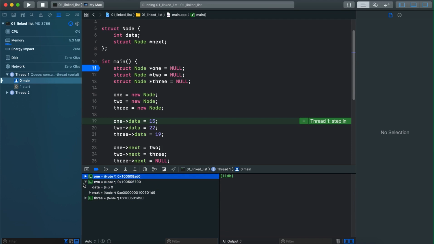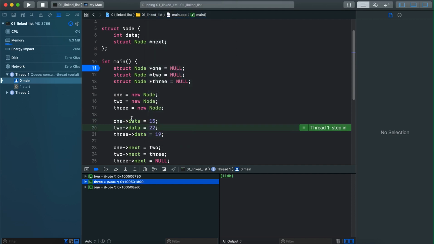So let's execute this line in here, and let's say step into. You can see that now it says 1's data is 15. So when we go to 1, previously this was 0. Now it's 15. Why? Because we say the data section of this one pointer should contain 15. So whatever this one is pointing to, the data section of it should hold 15.